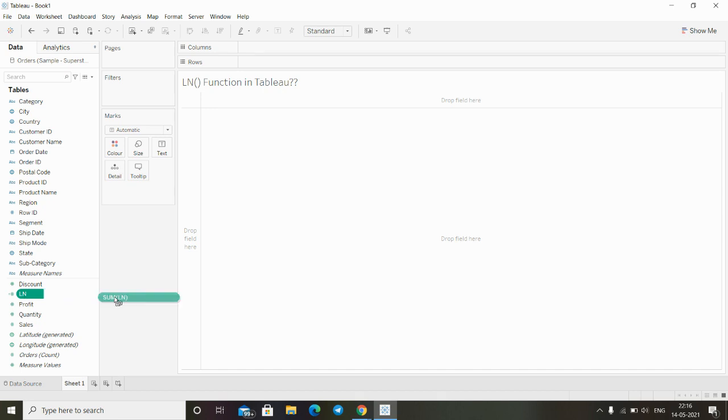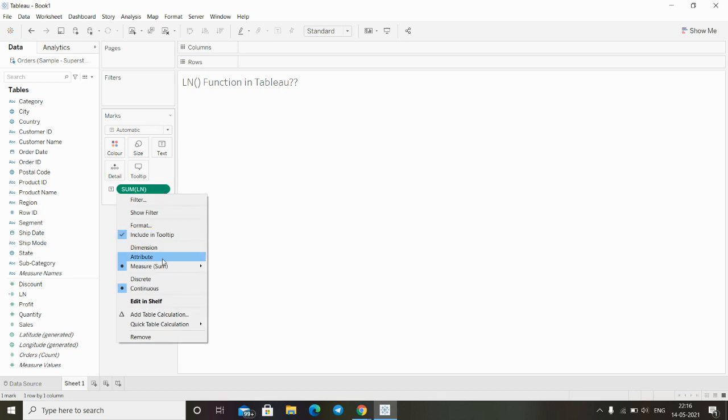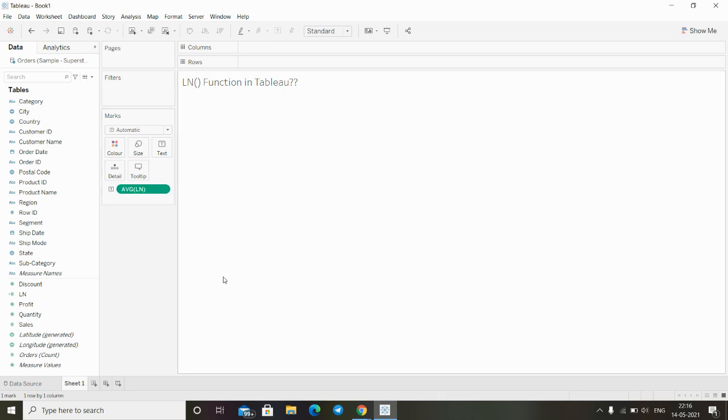Okay, now take the ln field and drop it onto the text. Now click on the drop down, measure, and select average. We can see it is showing nothing over here. If we drag our cursor over this, we can see there is a box showing up, but there is nothing inside the function or value. This shows the null, which means there is nothing.